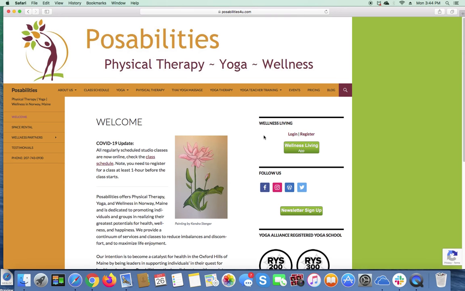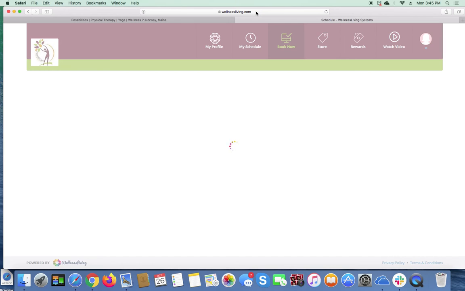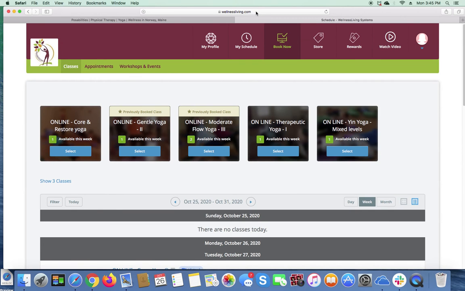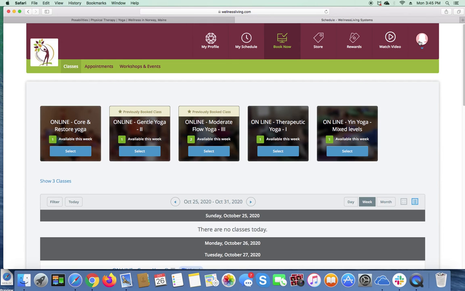So to go ahead and to log in, you can hit log in. And at this point, before you actually log in, if you'd like, you may want to bookmark this page. So in the future, you don't have to go through the Posabilities website. You can come straight here and sign right in. I'm already signed in. I forgot to sign out, but essentially you would just have a screen that would ask you to enter your username, which is your email address, and your password.